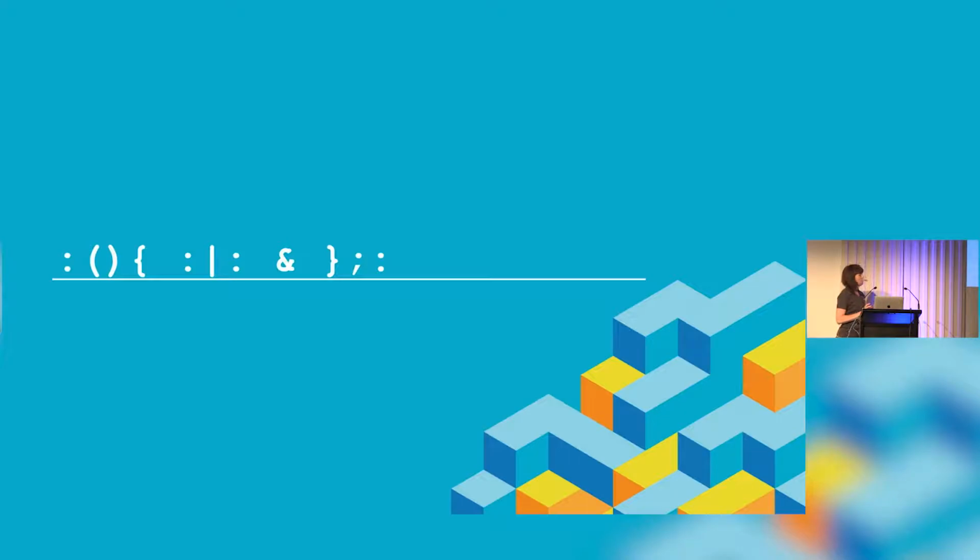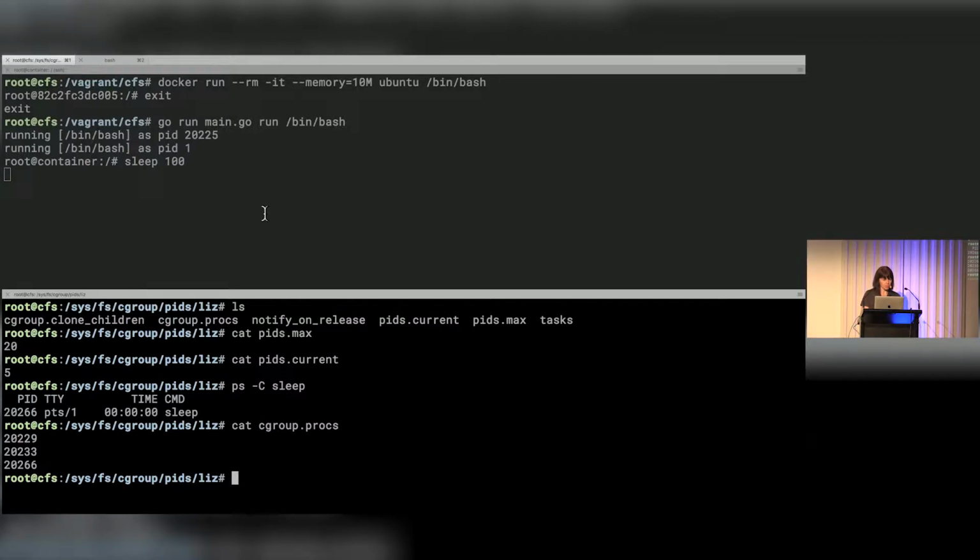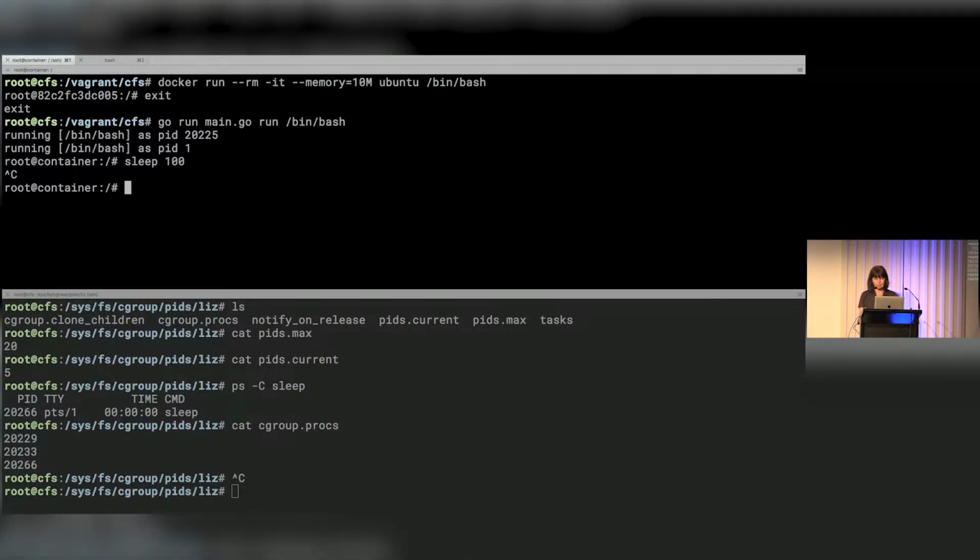Bit of a sharp intake of breath, so I'm guessing a few people know what this is. Who knows what this is? It's a fork bomb. Right, so if you haven't seen one of those before, let's kill this sleep.